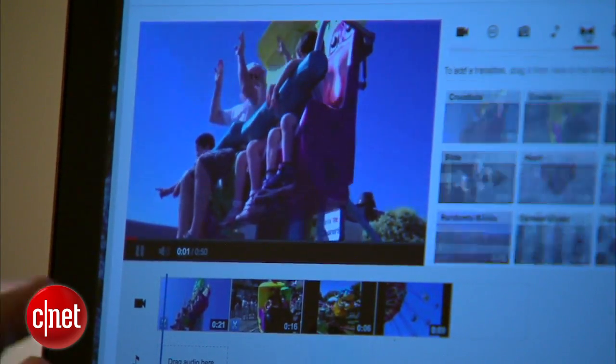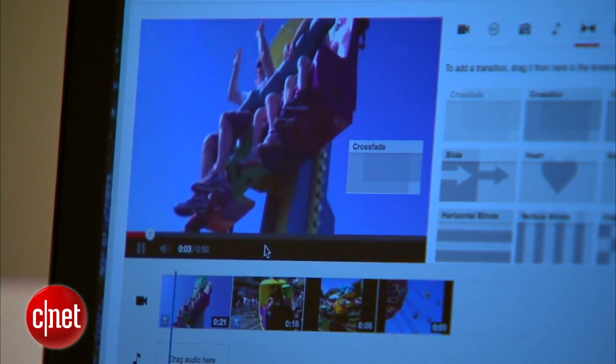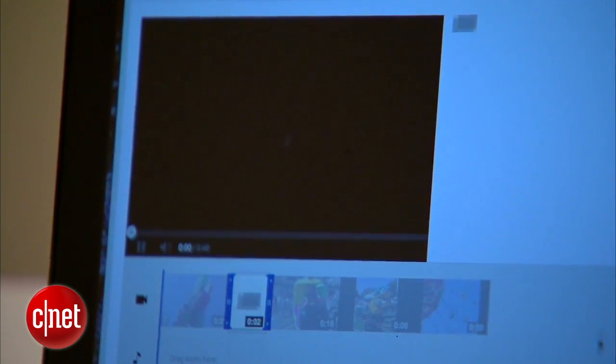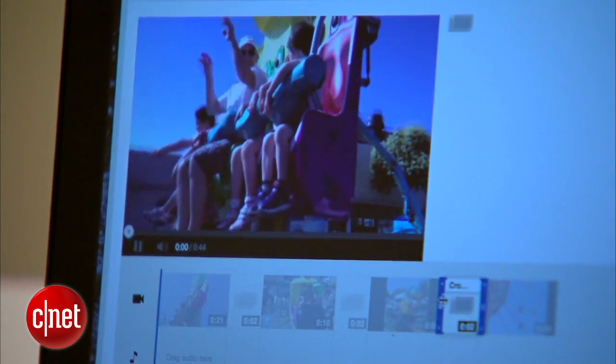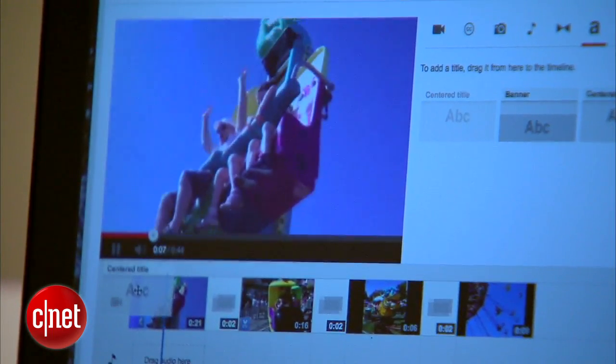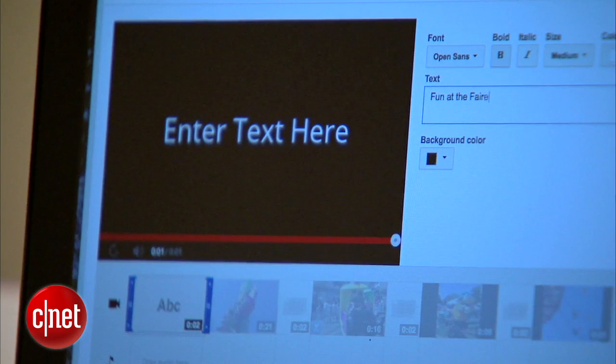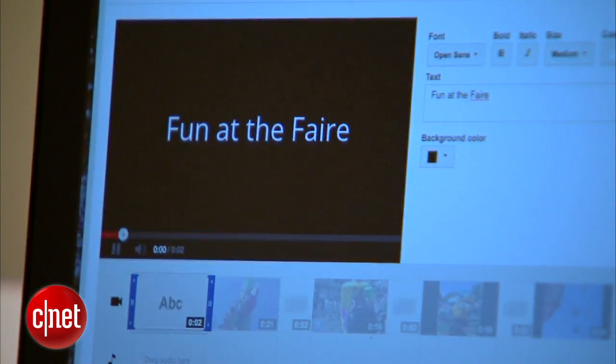I'm going to go to the transitions tab and drop a few fades in between them to kind of make it have a more professional look. And then to cap it all off, I'm going to give it a title. Just drag a title down to the beginning of the timeline. All right, and there you go.